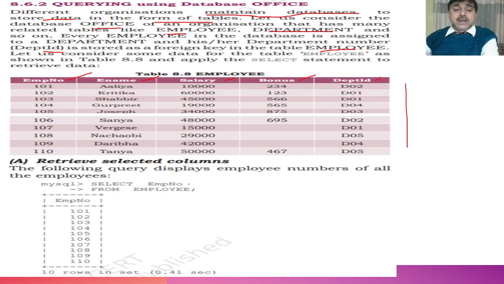Now if you want to retrieve a value, suppose we want to see only the employee number, what will you write? Select employee number from employee, semicolon. Here I am not using any clause. Just a single retrieve command has been given, and the retrieving command is the select command. We want to select the employee number from the employee table, nothing else. So all the values, 101 to 110, will be displayed in front of us.